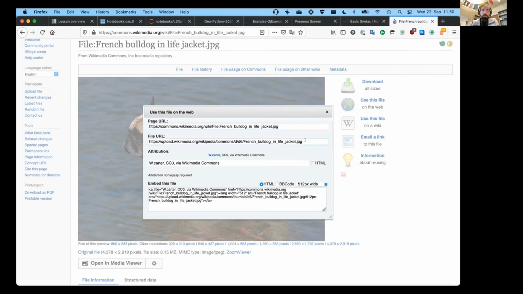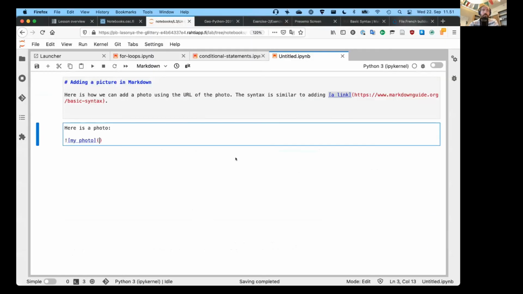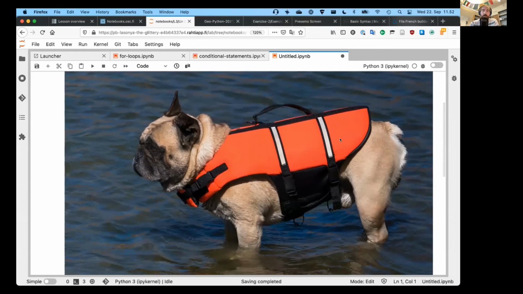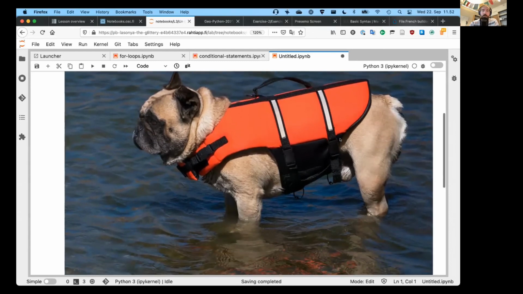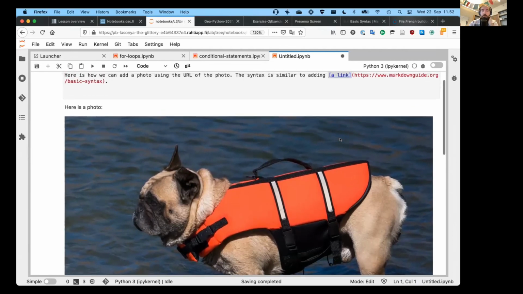The file URL is what I'm actually interested in itself. So I can then copy that in this example and go back to the notebook we're working in and paste this in here. So now what should happen is that this photo that we're linking should now appear in the page, finding the photo from the Wikimedia website. So if I run the cell, sure enough, here comes our portable French bulldog in his life vest. So that's one way in which you can do things.